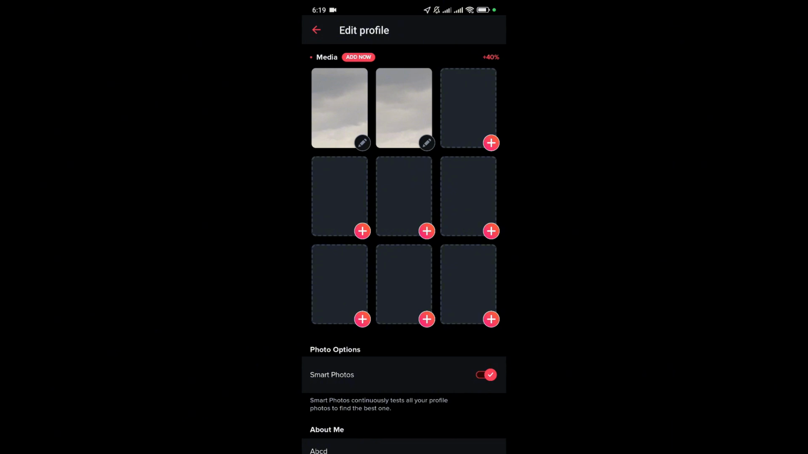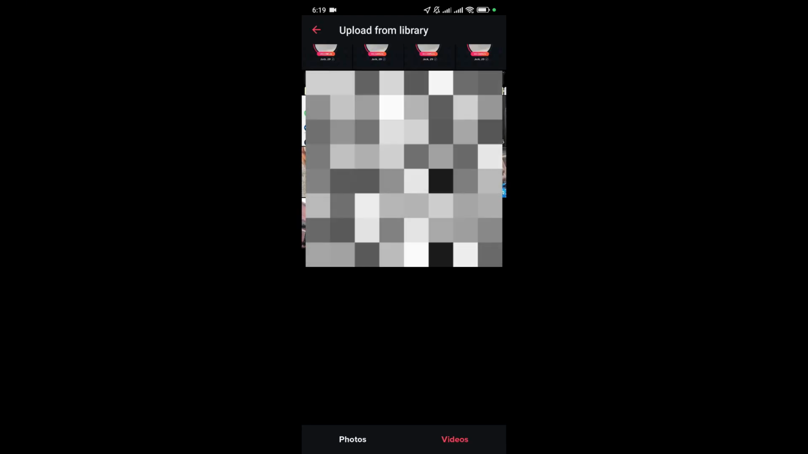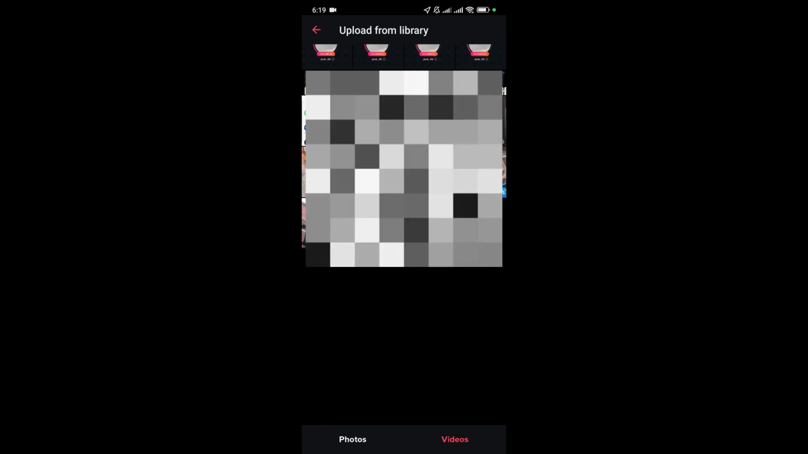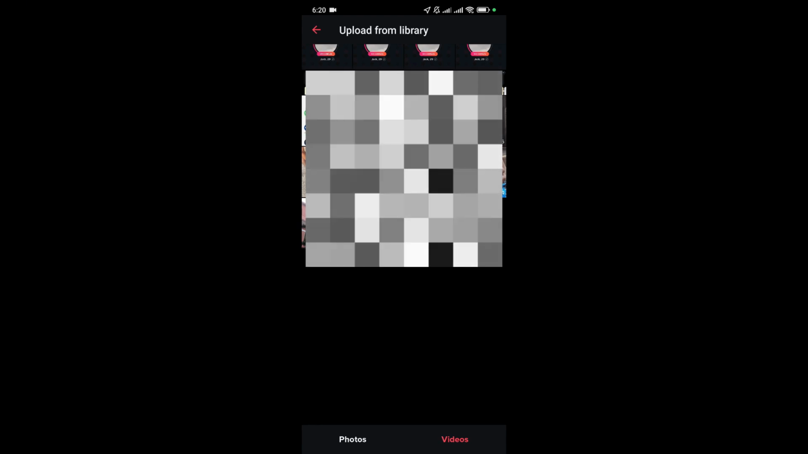Here, scroll to the media section and tap the plus icon. Then tap on upload from library. Choose photos from your gallery or take new ones. Then rearrange or delete old photos and update your profile.